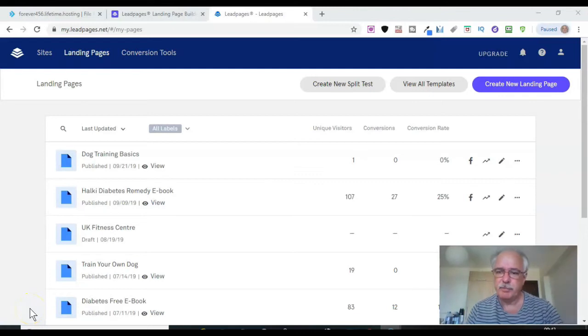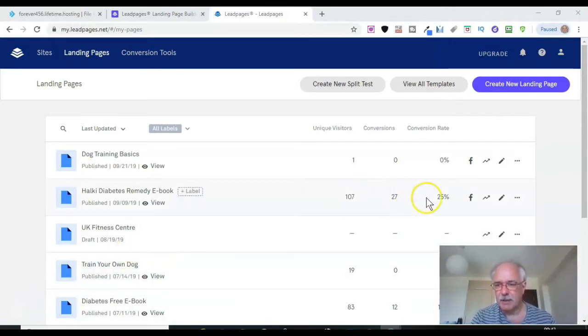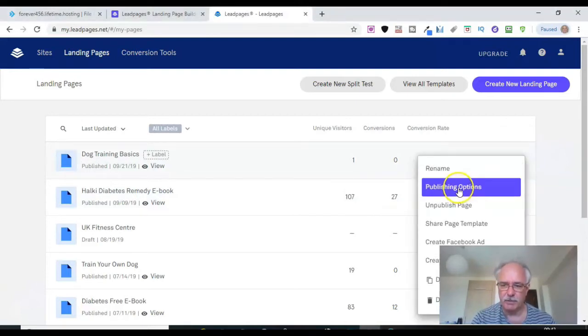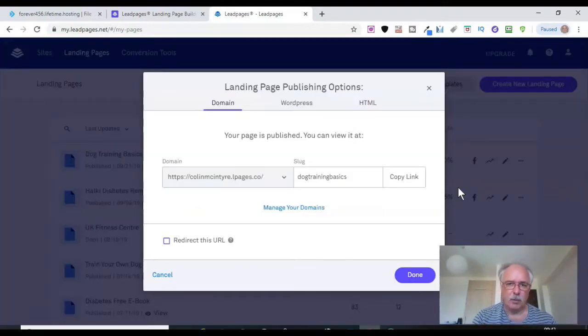So I'm going to go onto my laptop. I'm going to talk you through where you get the HTML code and how you install it. Once you've published your page, you get other publishing options. So we published this to a domain in the last video. If we have a look at the Actions tab, we have Publishing Options. And the ones I want to talk about today are the HTML.